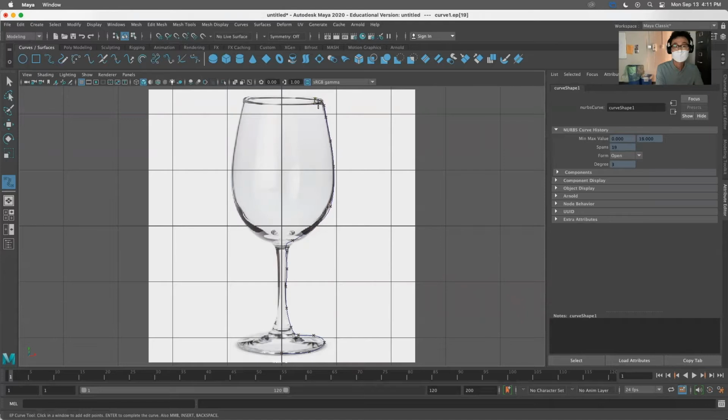Just follow this. And you should follow, you know why I'm drawing the curve inside of this wine glass? Otherwise, you won't get the depth, the thickness of this glass. So I'm drawing like this. All right, let's see what I got here.